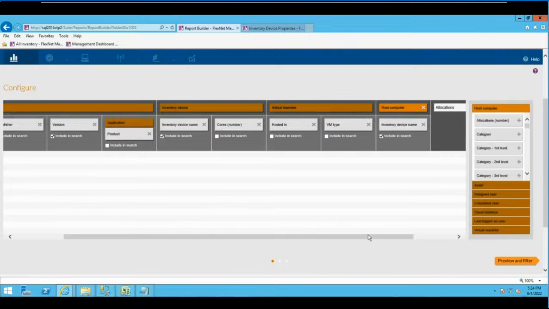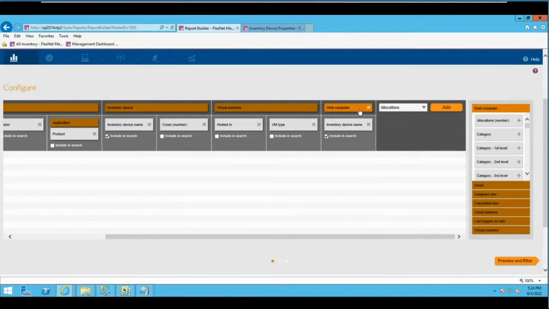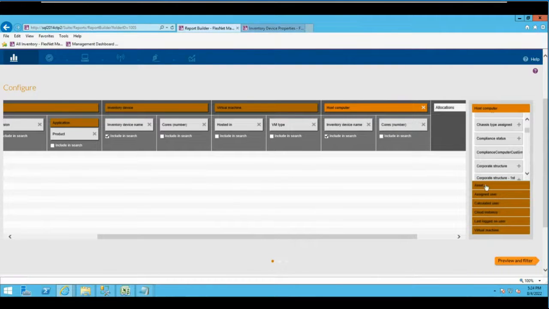So I'm adding the host here. And here, I want to add, for instance, the number of cores. Again, that's an important topic. So I could take the number of cores. I could take eventually the operating system.